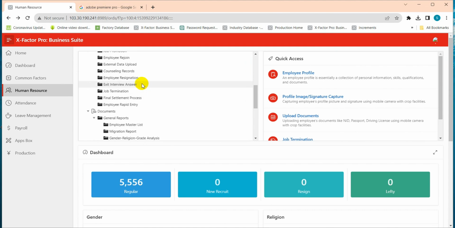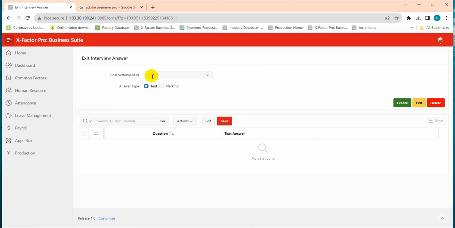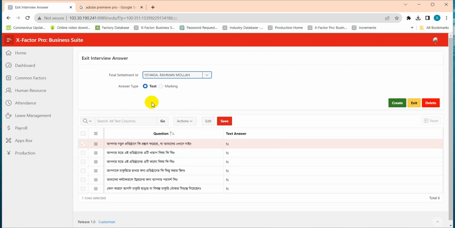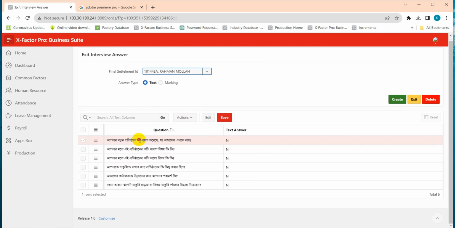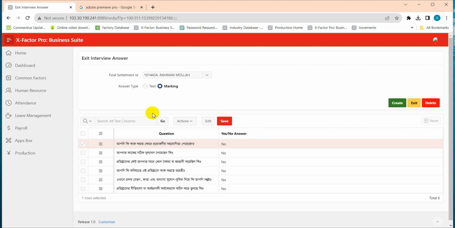And then job exit interview answer. We already set up the question and answer in the master setup, and this is the operation part for that. When an employee's final settlement is created, at that time these are the options, the text answer option. And this is marked, this is the exit interview system.